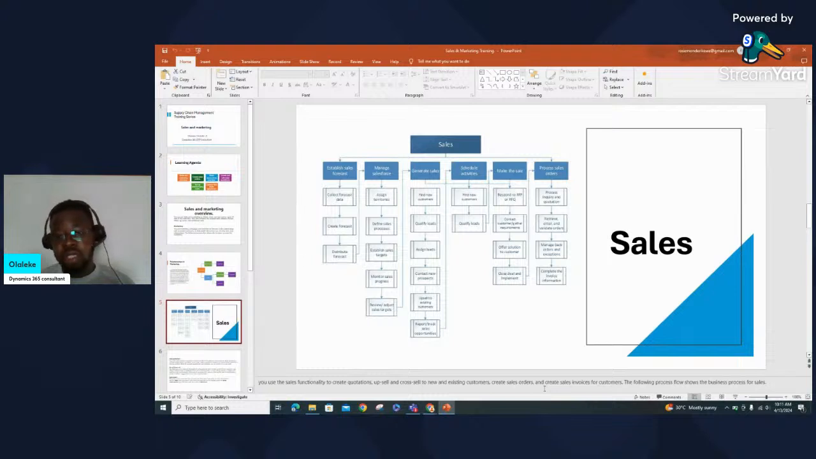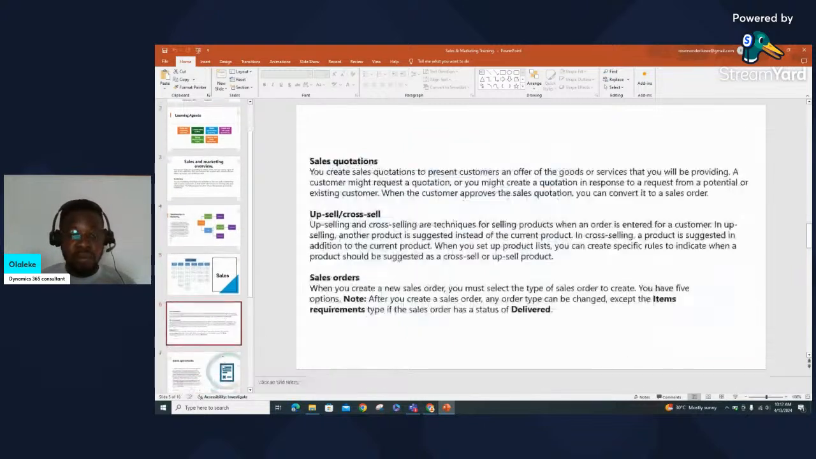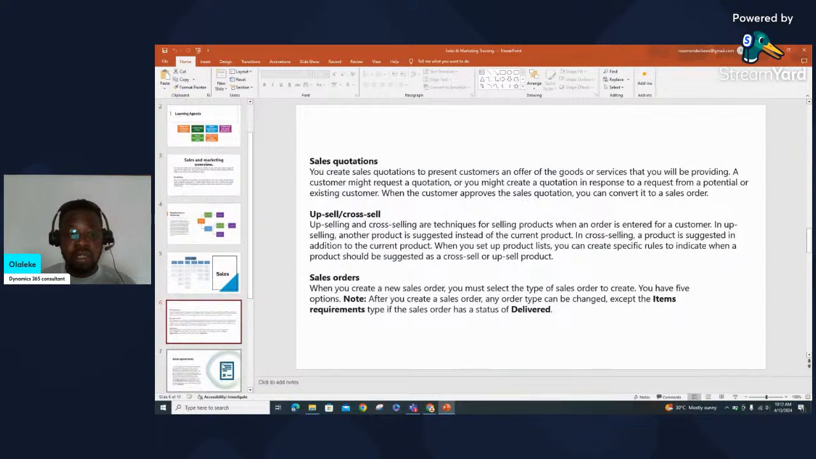So of course we know that a sales order is a document you issue to a prospect, while a purchase order is when you want to get something from a particular vendor. So these are just a few slides before we delve into getting our hands dirty. So for sales quotation, you create a sales quotation to present customers an offer of the goods or services that you'll be providing. A customer might request a quotation, or you might create a quotation in response to a request from a potential customer.